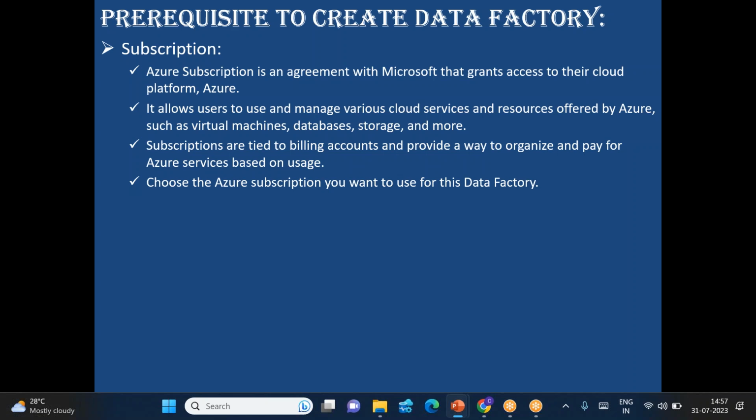The second point says it allows users to use and manage various cloud services and resources offered by Azure, such as virtual machine, database, storage, Data Factory, Databricks, data lake, blob, and many more. Anything the user can create, and he can manage the various cloud services I mentioned.